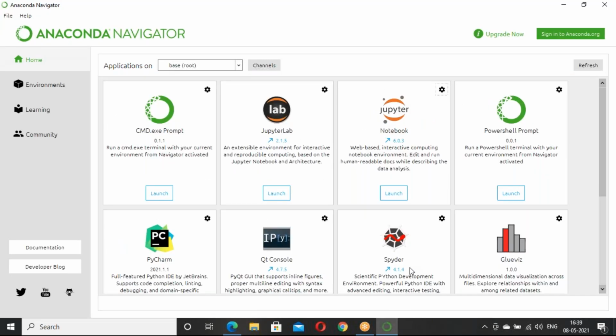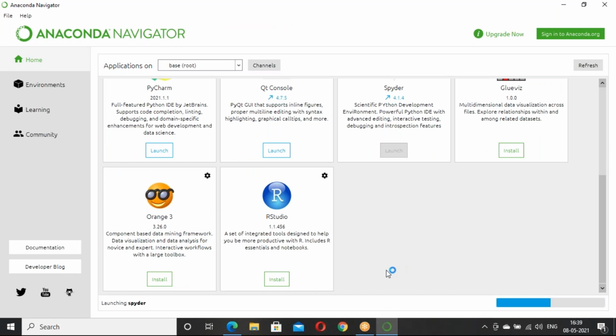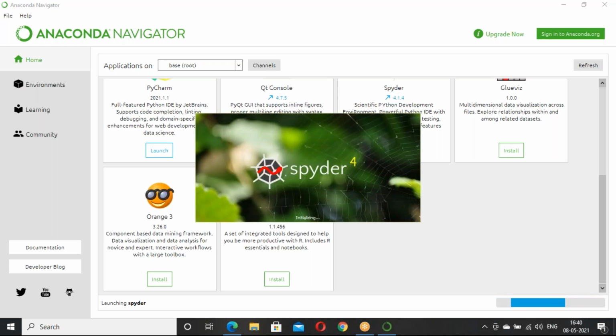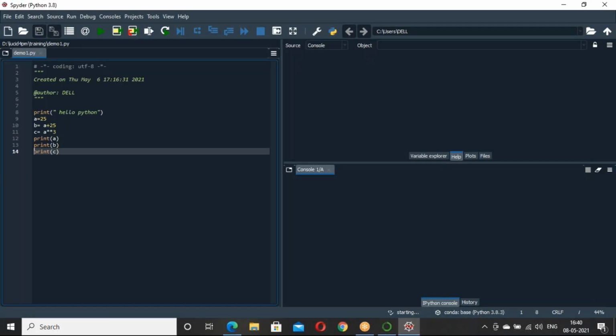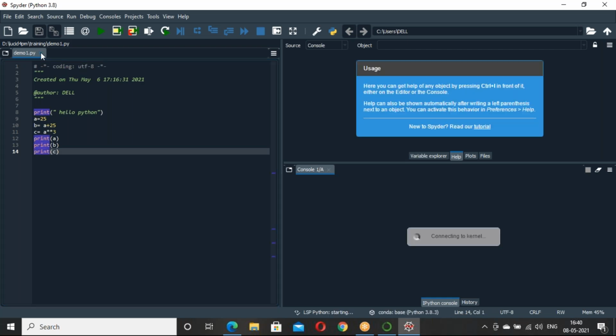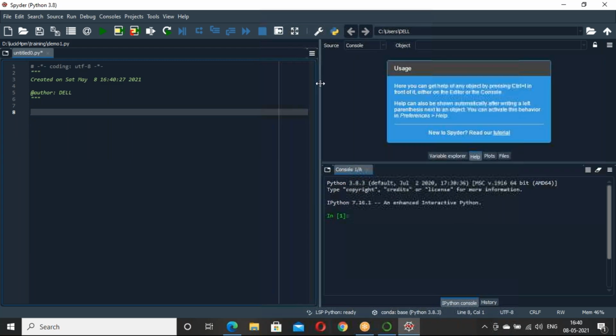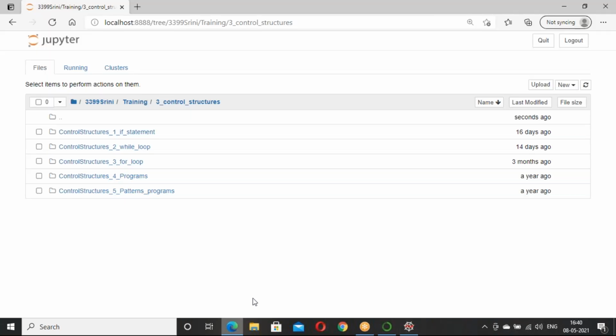Here I'm opening Spyder IDE. Of course, let us see a couple of programs. In Spyder, let us write a couple of programs in Spyder IDE. Now I'm opening the IDE Spyder. So here I'm taking a new program. This is my Spyder IDE. Already you know navigating with Spyder.